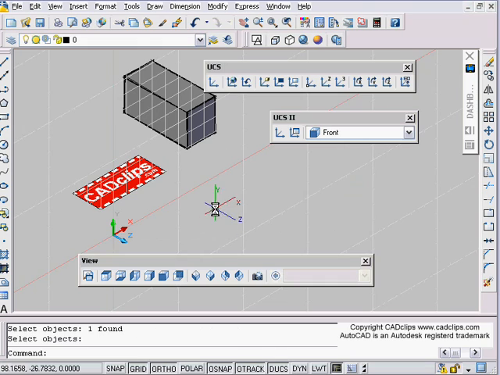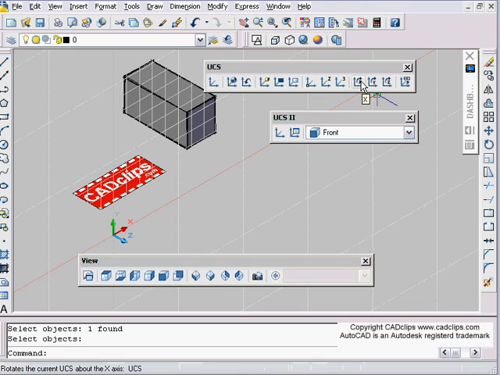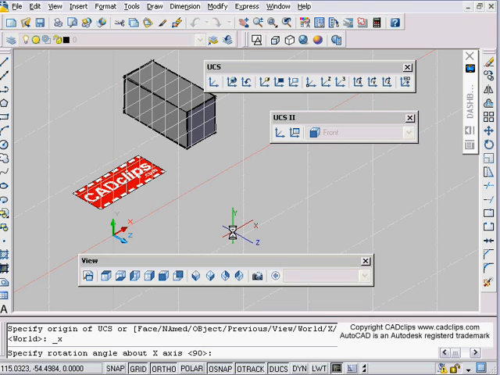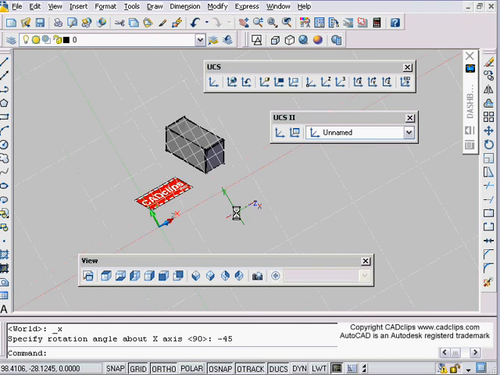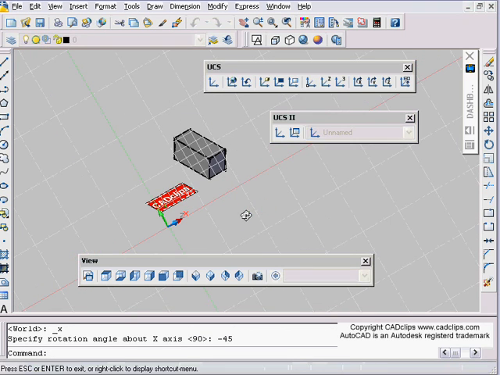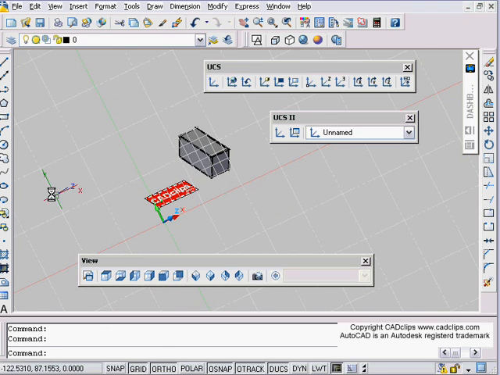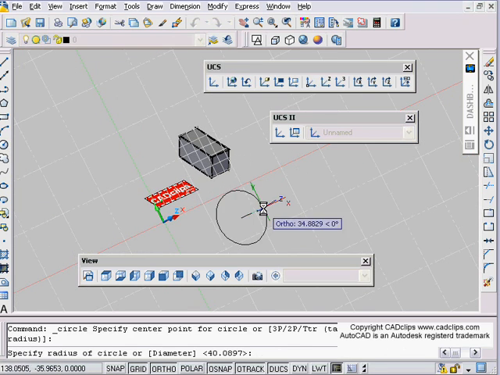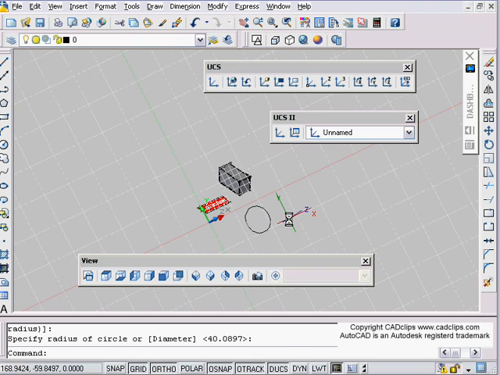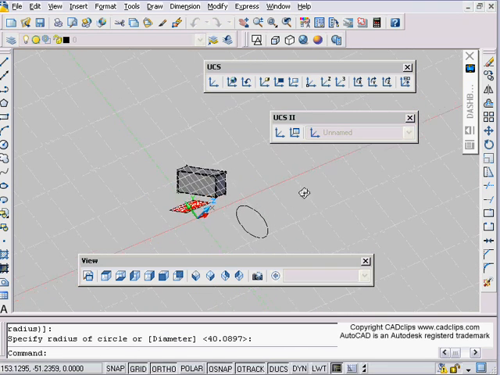Okay, the other thing is I can say I'm going to rotate about my x-axis by 45. Watch, I'm going to go up to here. I'm going to pick my X button and I'm going to rotate by minus 45, in fact, the other way. Now I'm kind of skewed that way. And then if I draw a circle, it's going to be kind of on an angle like that.